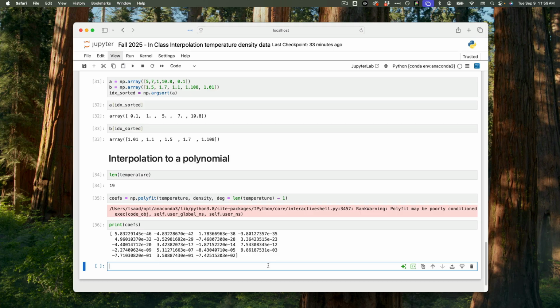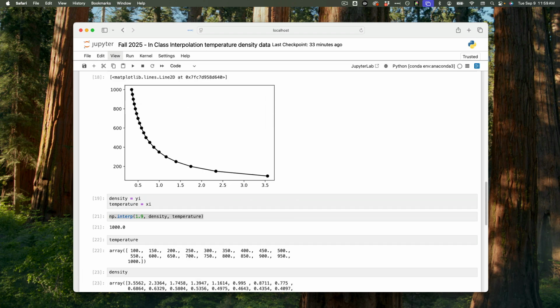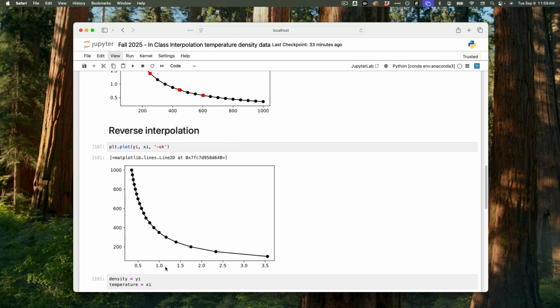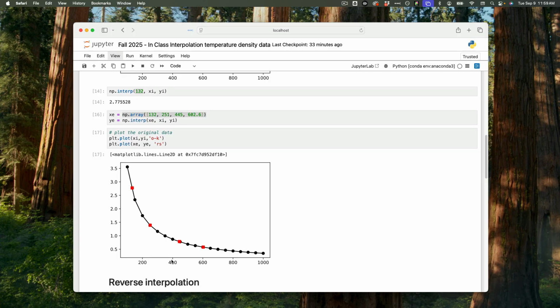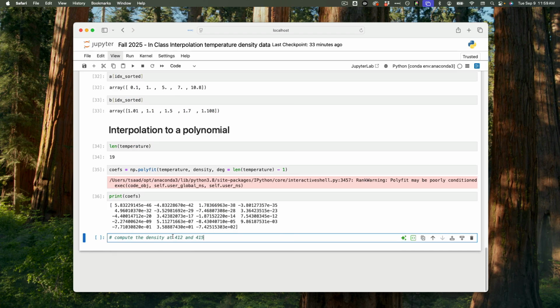Okay, so let's call polyval. So let's say compute the density at 412 and 415. Okay, so if I go back to my plot here, 412 should be somewhere here, and 415 as well. Should be within this range between, maybe 0.8 and 1. So let's see if it gives me okay values.